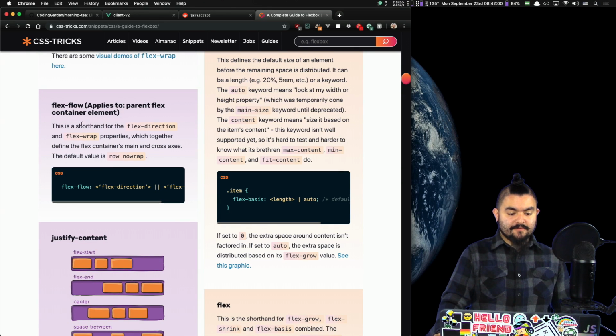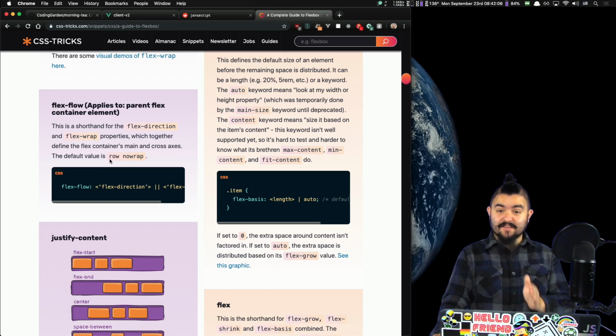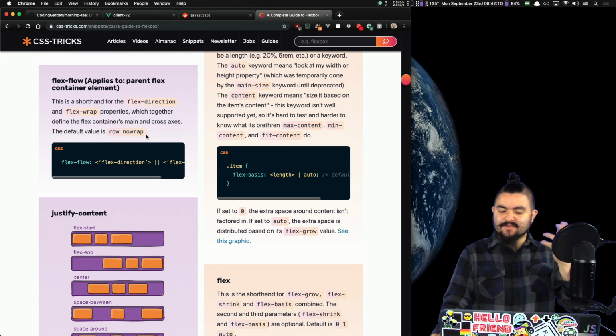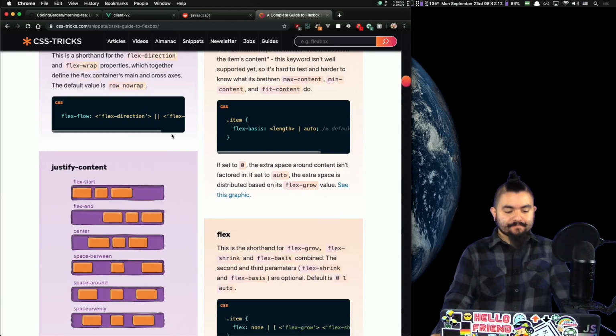A shorthand for flex-direction and flex-wrap is called flex-flow, which allows you to specify flex-direction and flex-wrap all on one line. But I usually specify them separately. It's just how I think about it.